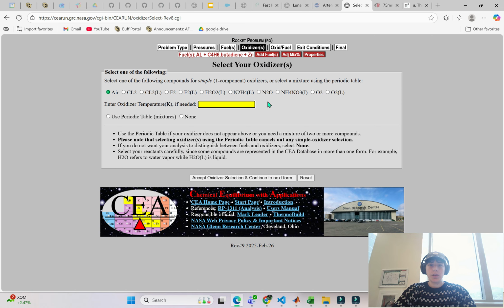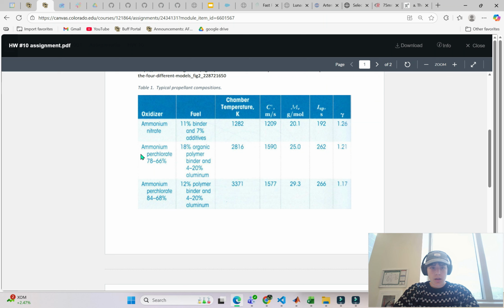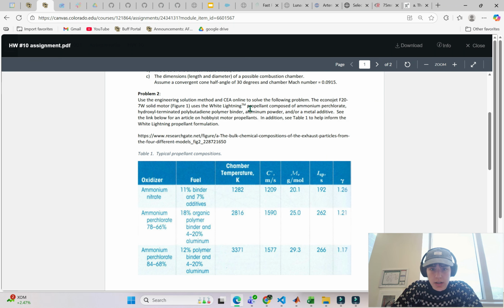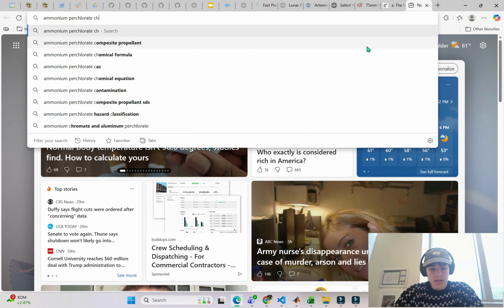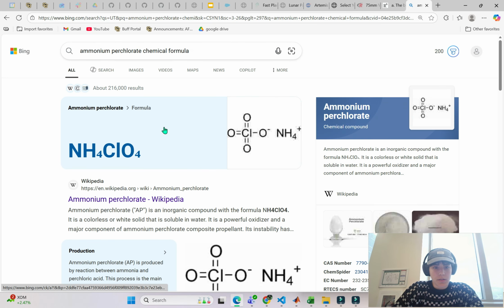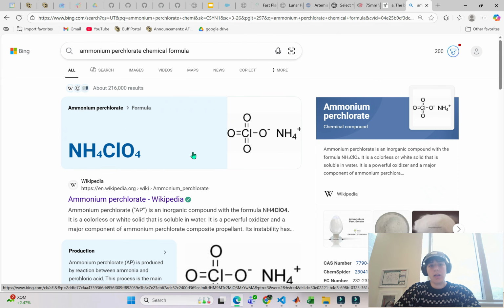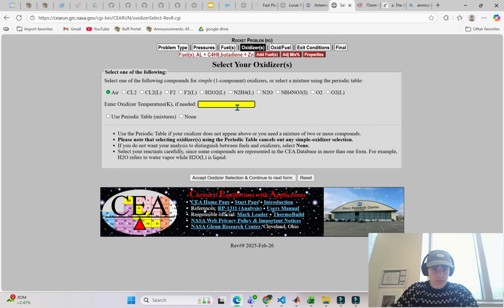So then we want to do the oxidizer. And the oxidizer was the ammonium perchlorate. And we're going to need to look up that chemical online to see what its chemical makeup is, so we can put the elements in correctly. So N, H, Cl, O. So we need N, H, Cl, and O to be selected from the periodic table.